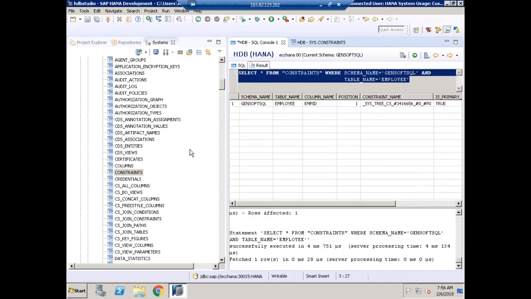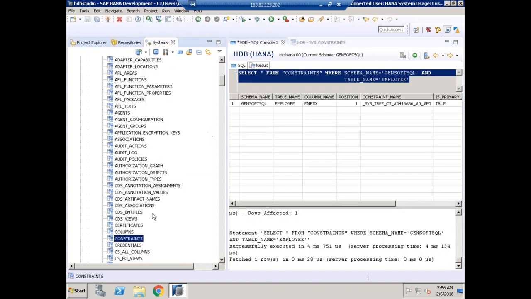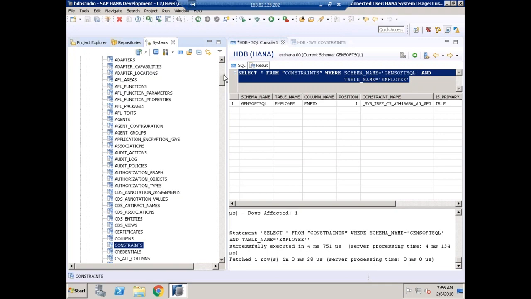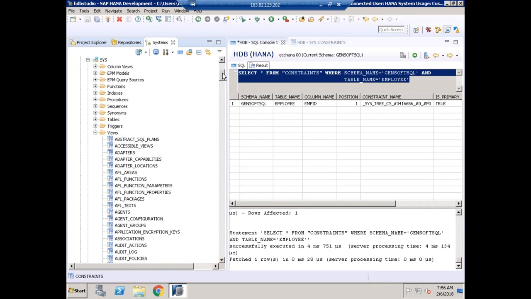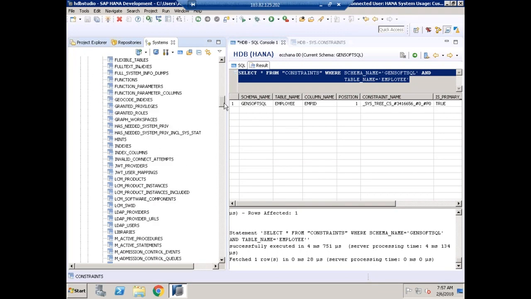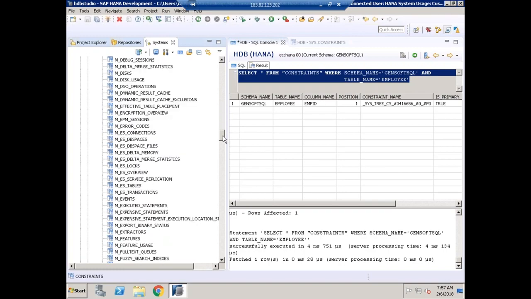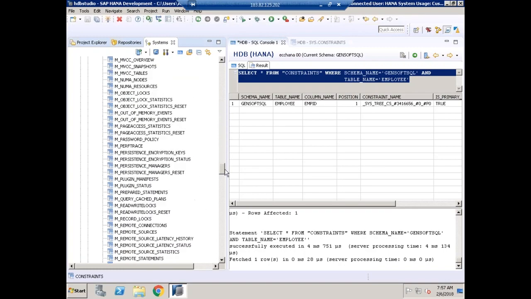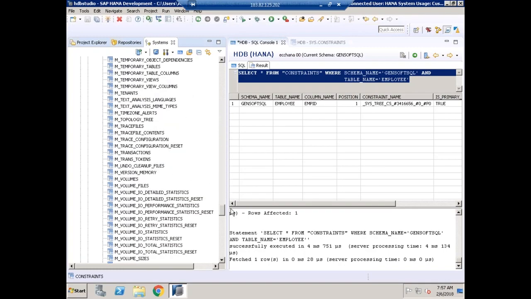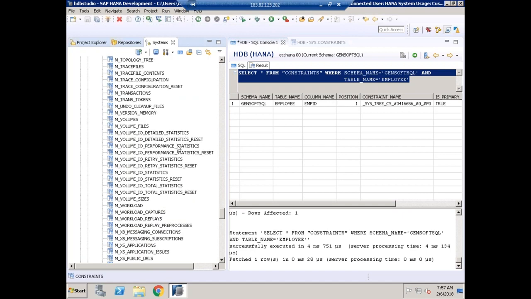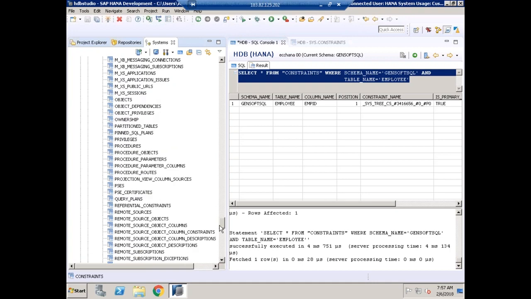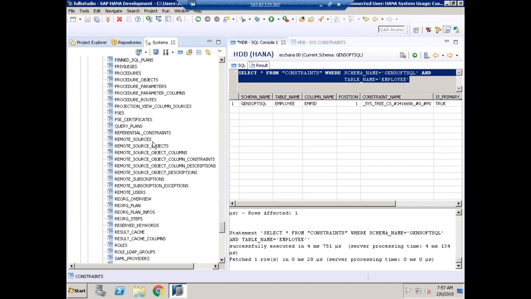So what I'll do is, earlier we queried on what? The constraints view. Okay, so in the same views section, if you scroll down, see, all these are HANA database only. Am I clear? So we need to do R&D depending on the requirement. You cannot remember, I cannot remember.